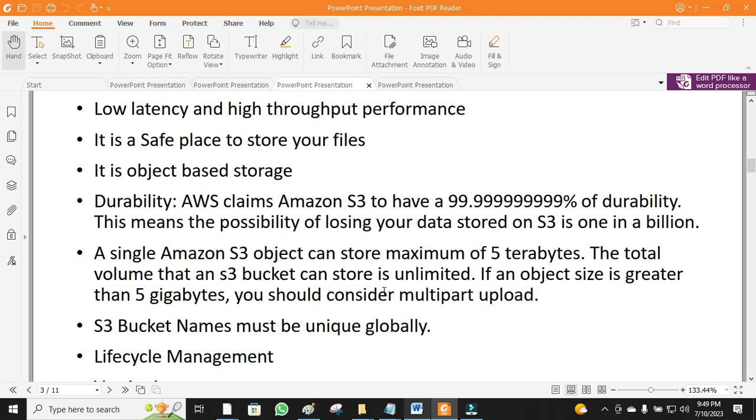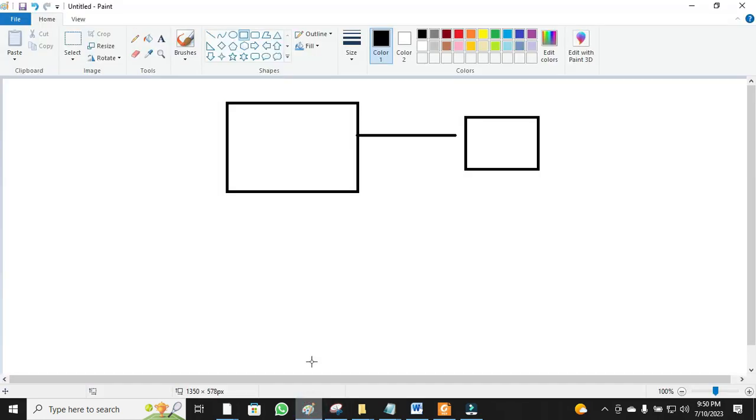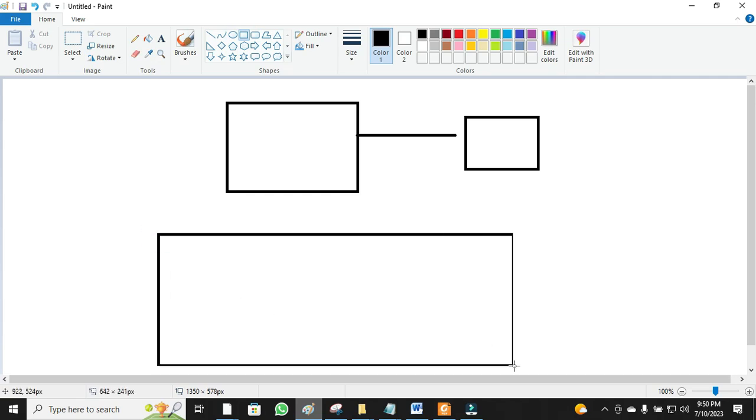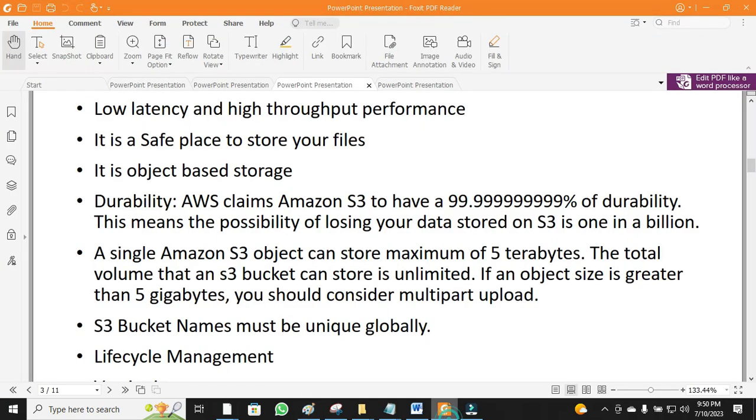Let me demonstrate something for you here. It's like putting a big basin like this, and then there is another one inside. So this is what they say, that a single object inside an S3 bucket can store 5 terabytes. This one can store 5 terabytes, but the volume that this S3 bucket can store is unlimited. That is what is actually going on there.